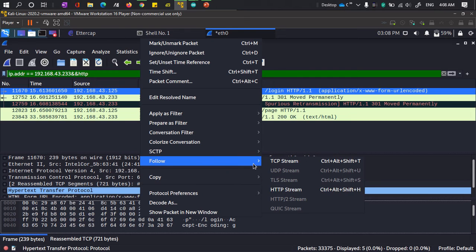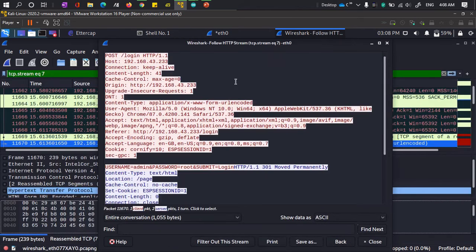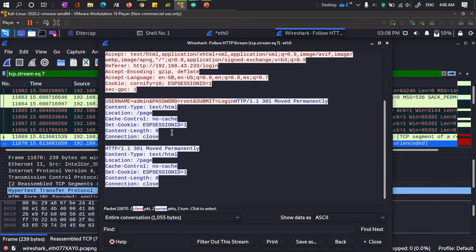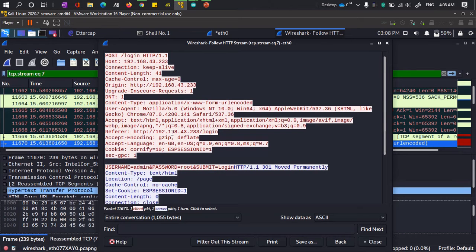Right click, follow the stream, and here we can clearly see all the HTTP requests from the user to the web server, and also we can see the login credentials that have been transmitted over the network in plain text.